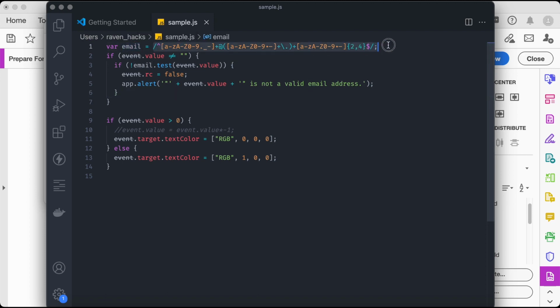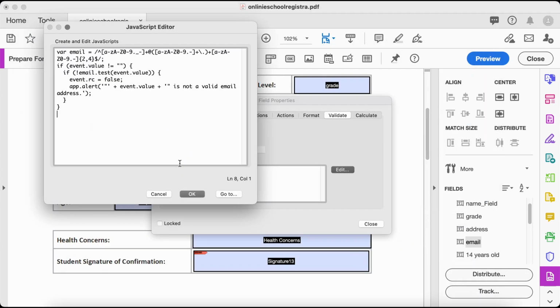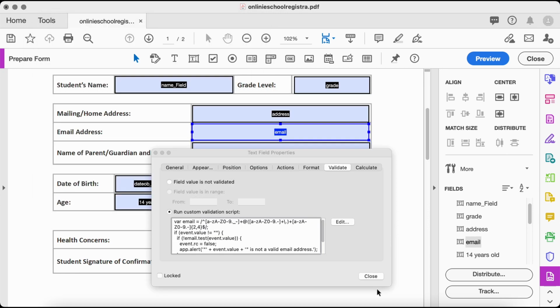This is a regular expression script. We are going to store it in an email variable. And we have a condition over here. If event value is not equal to empty, then we're gonna validate with this email. It has an email.test with an event.value. Event.value is nothing but your form field value. If it matches, it will return false, else it will throw an error: it is not a valid address. Let me copy it. I'm gonna paste this script over here and click OK. Close.